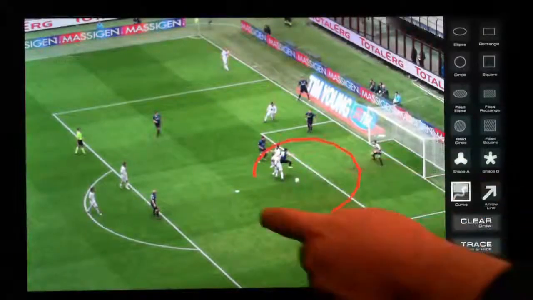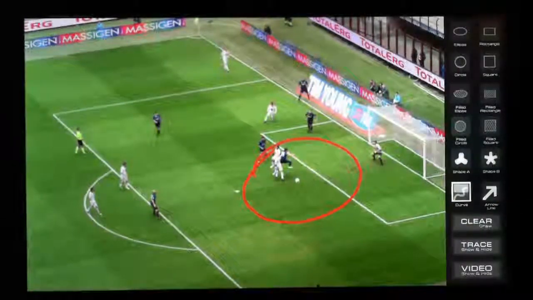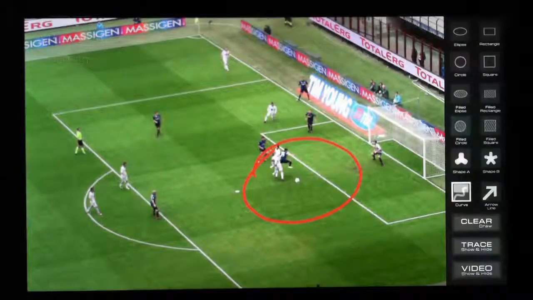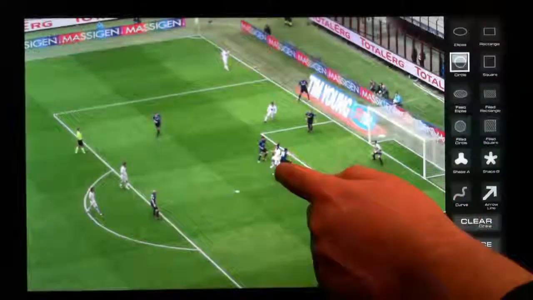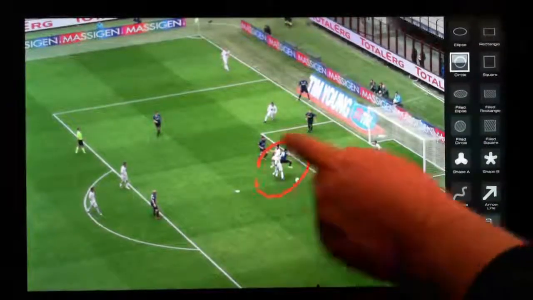And I'm in the freeform tool with trace turned on. You can see I get feedback as I draw. The line is drawing itself within the XPression tools. I'm going to choose to draw a quick circle. Say I want to draw a circle around these players right here to highlight them.